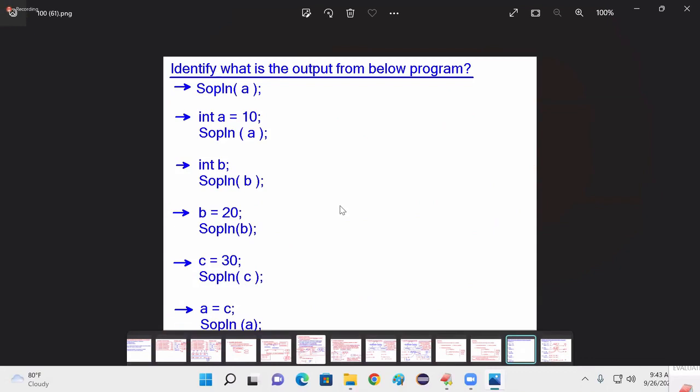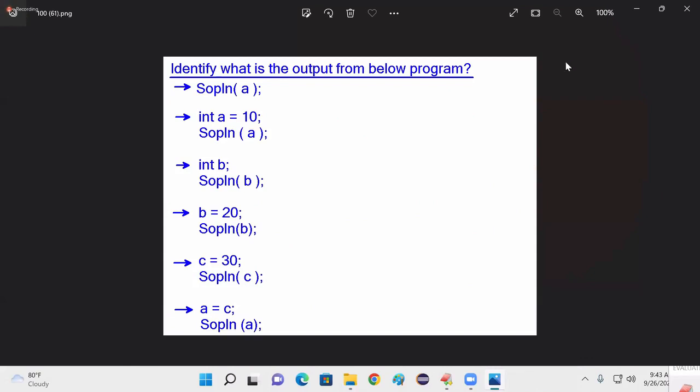Look at this. Which line is correct? Which line is wrong? Assume I have written the statement in where? Main method. All the statements are available in main method. Come on, try.